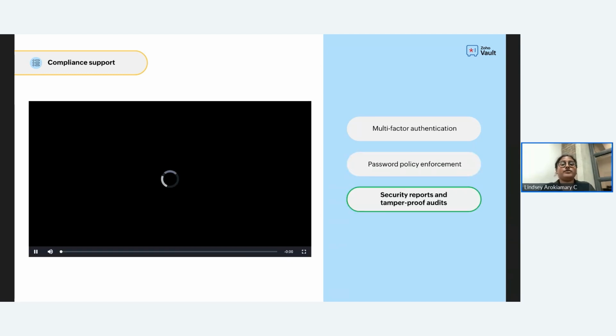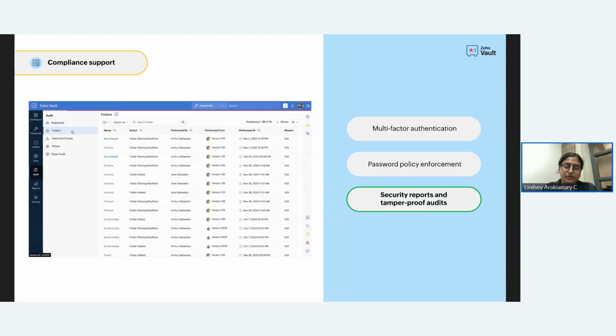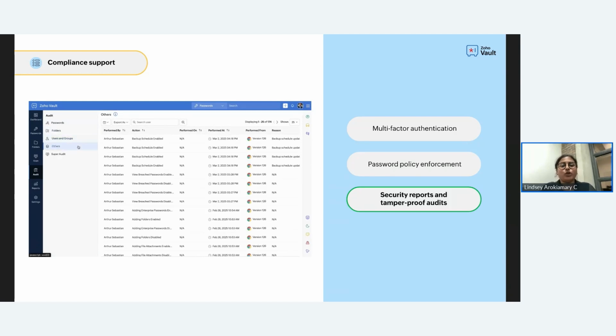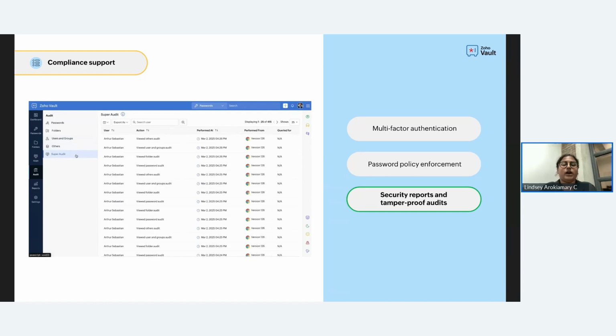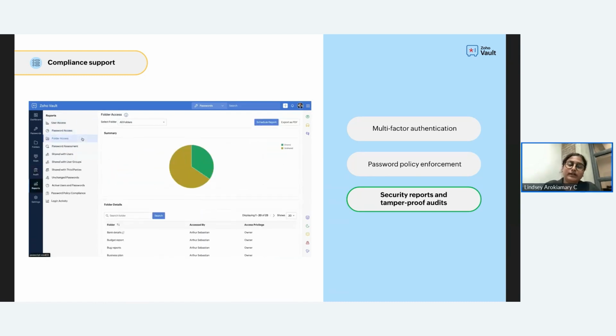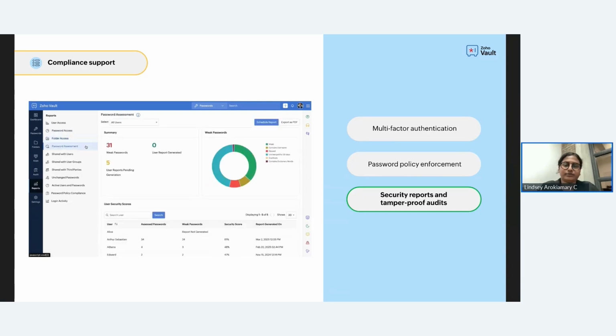And finally, we have security reports and tamper-proof audits. Zoho Vault provides detailed security reports and tamper-proof audits. You can track all your Vault activity, generate reports, and export them in password-protected PDFs for both your internal and external audits.